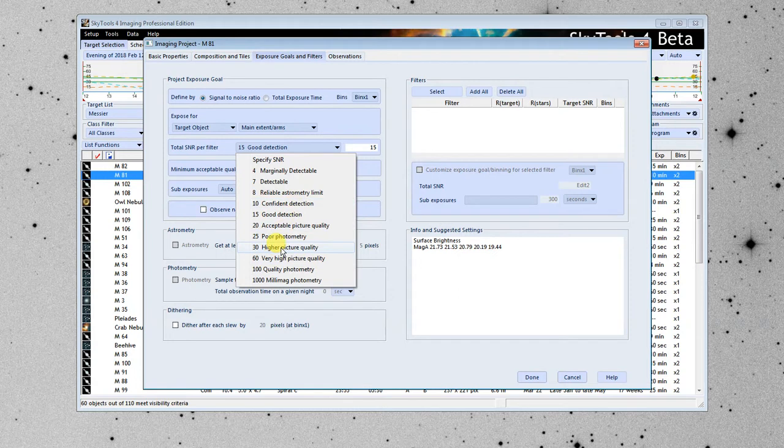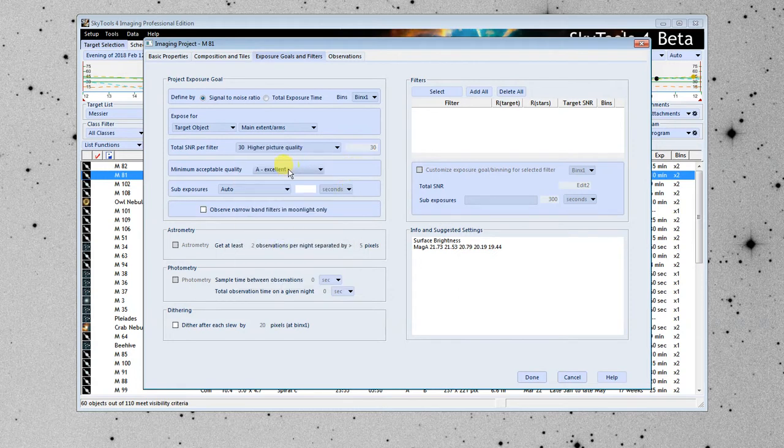I'm going to go with higher picture quality, and here we're going to say this is again for the scheduler. It tells the scheduler what an acceptable night is, and this is the quality grades. So if we go to the scheduler and it just doesn't have a good quality grade, we don't want it to schedule it.